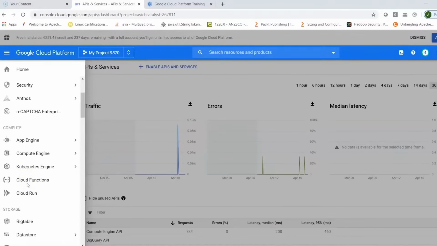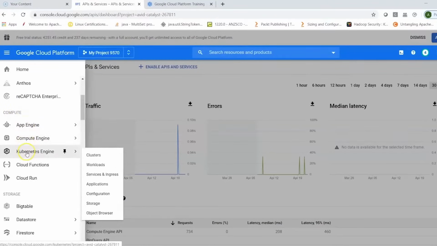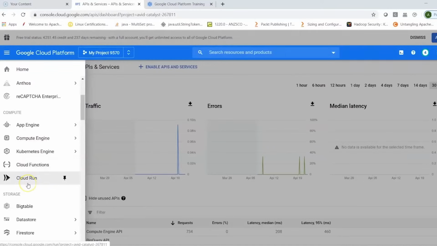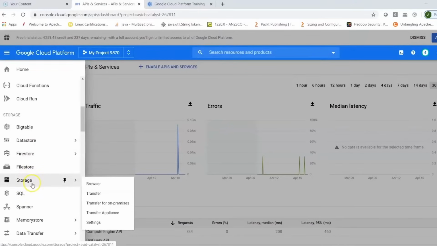Now here you can look at your different domains, such as those which we discussed. You have compute, and in compute you have different services: App Engine, Compute Engine, Kubernetes, Cloud Functions and Cloud Run. You can look into the storage aspect, which shows you Bigtable, which is mainly for your unstructured data. Bigtable is something which gave rise to popular NoSQL databases like HBase and Cassandra. You have Datastore, Firestore, Filestore, and Storage, which can be used to put in data of any kind.